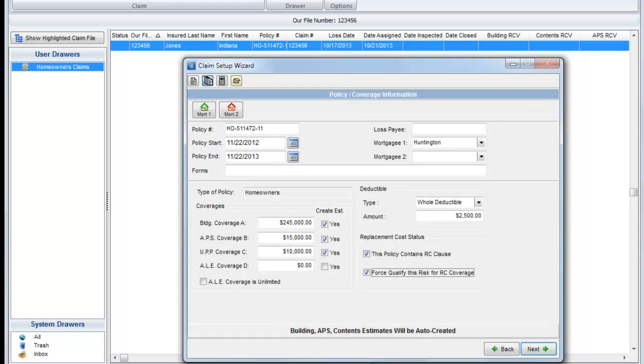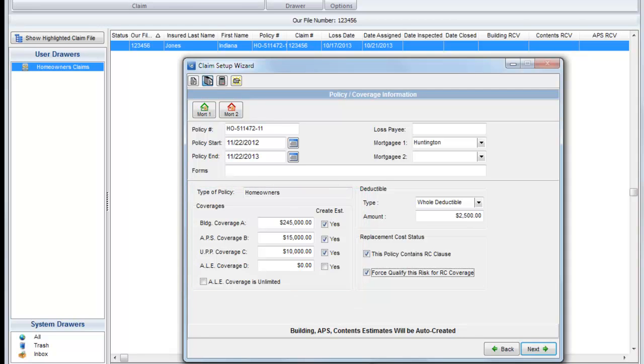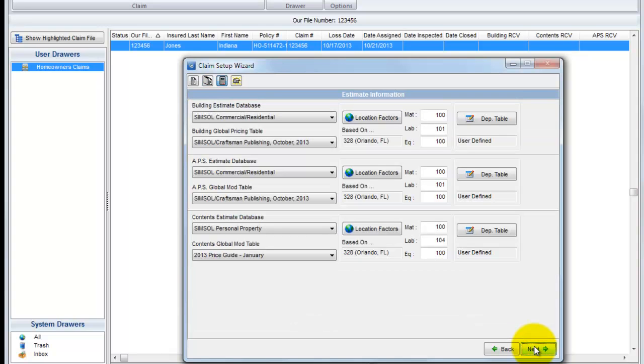Okay, and I've got the policy information filled out. The most important portion of this policy information screen would be the coverages down here at the bottom left. I want to make sure my building, APS, and personal property coverages are filled out with the correct amounts, and I also want to make sure I have these checkboxes selected if there is a coverage so I can make sure that the estimate gets created when I'm done. Once I'm happy with the policy information, I'll go ahead and click Next.